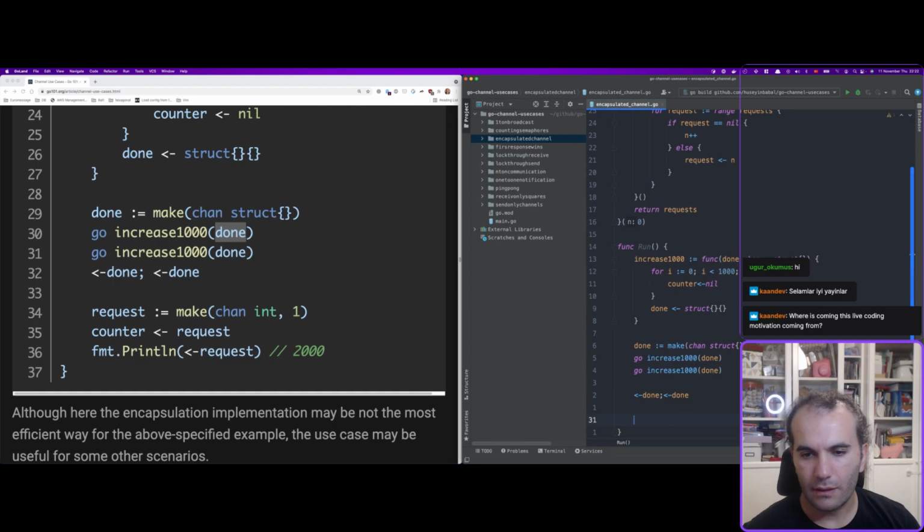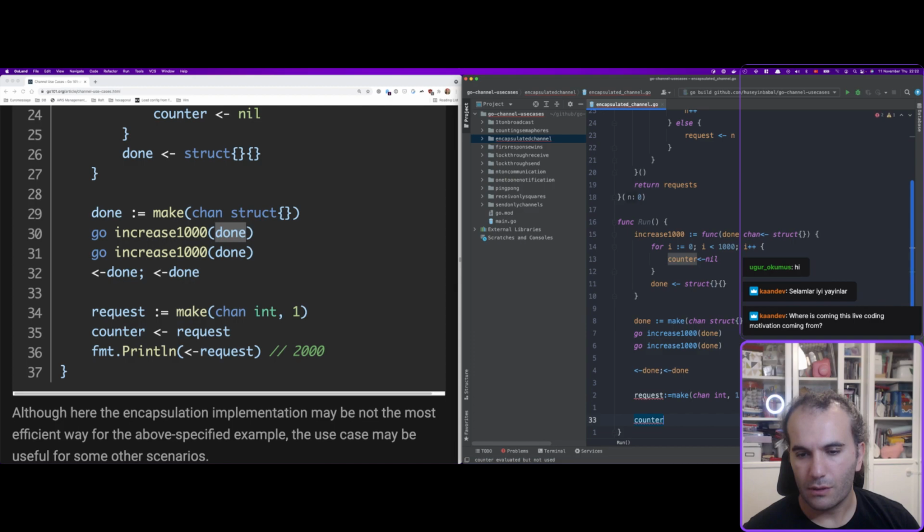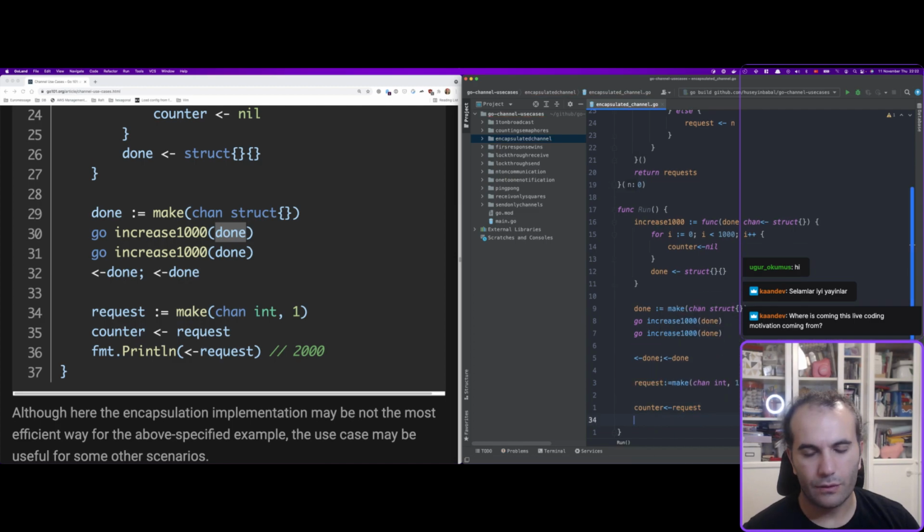And at the end, there is another request here, whose scope is different, by the way. There was a request above, but this is something different. We are saying just make another chan integer, and this is a buffered channel, and the size is 1. Counter is request, also for that request, and fmt.Println. This time we read the value from the channel, and at the same time we print it.